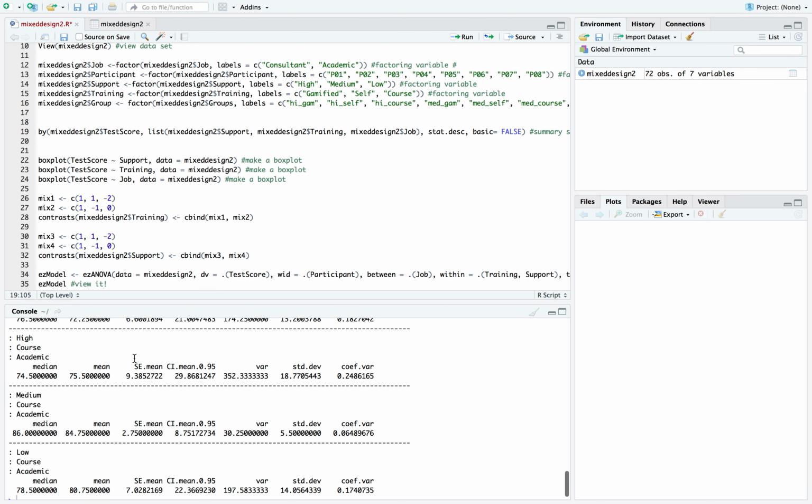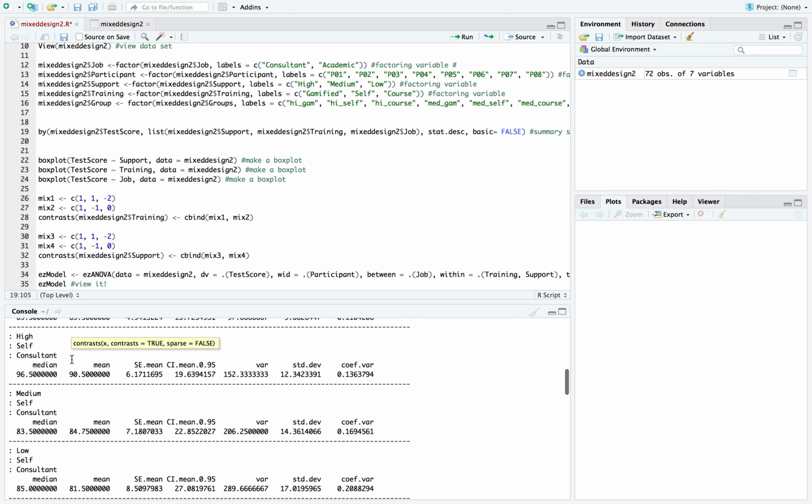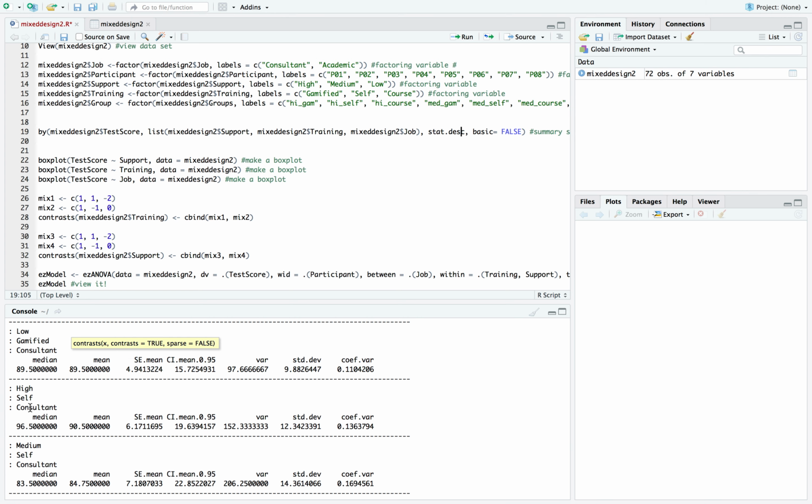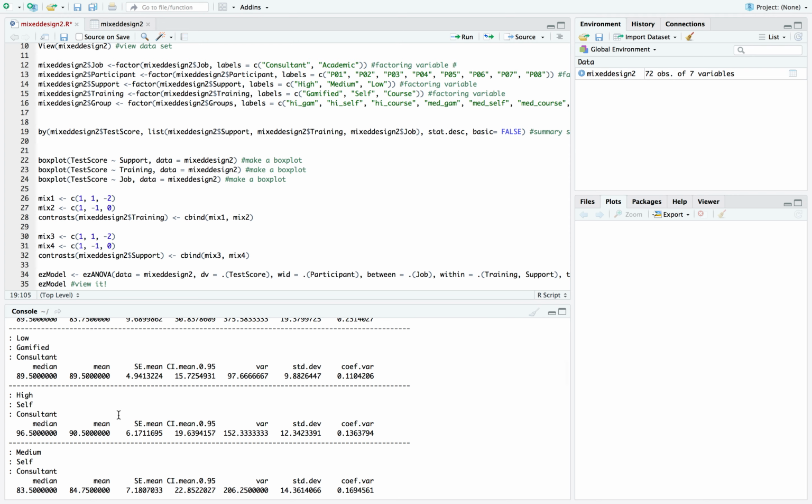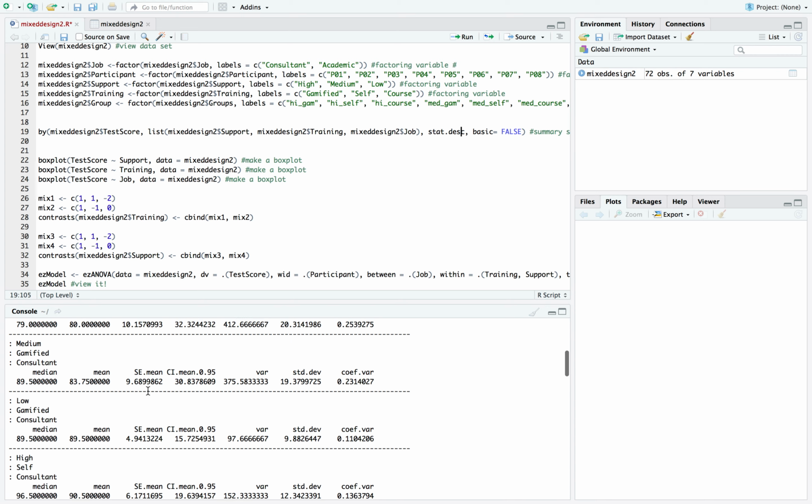So we're going to run that, and as you can see, we're looking at all the different combinations possible. For example, high, self, consultant, so we have a consultant, high supportive environment, and self-taught, and then we're going to be able to look at the means and medians and standard deviations, things like that.